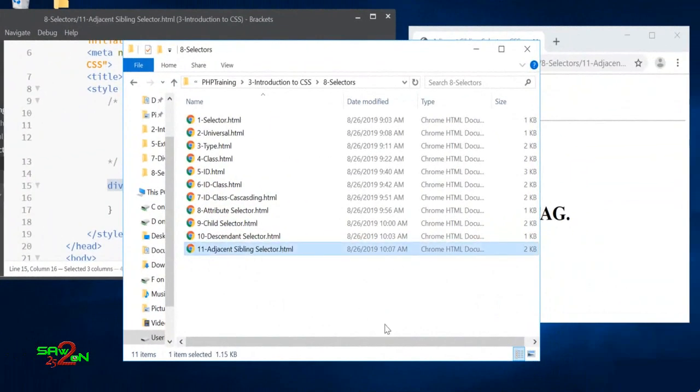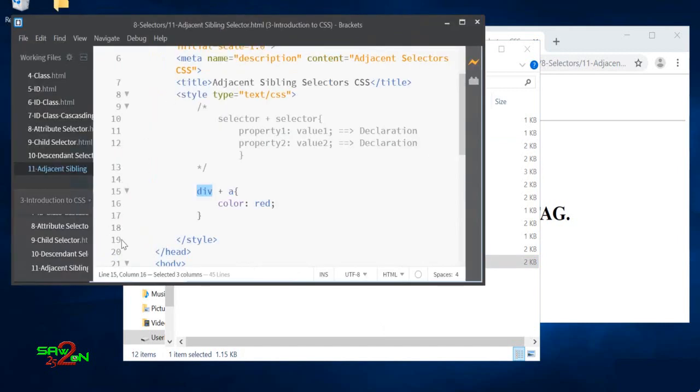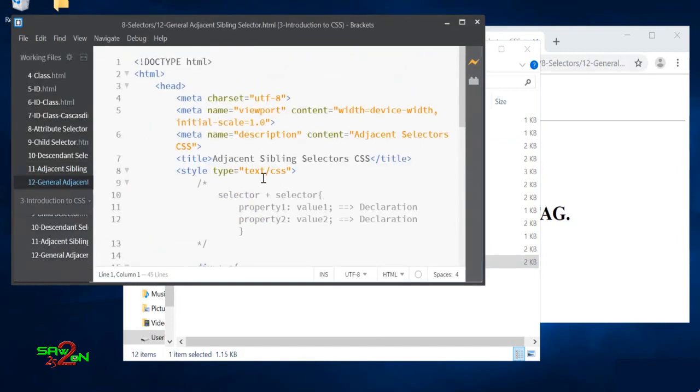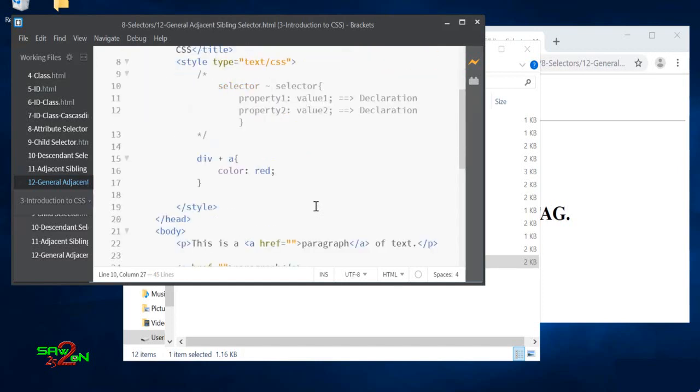Let's look at another example, which is called the general adjacent sibling selector. Let's open this up. It's the same as the adjacent sibling selector with some differences. And it is denoted by the tilde symbol. This is a symbol you can find beside the number 1 on the keyboard. This is a tilde, right?